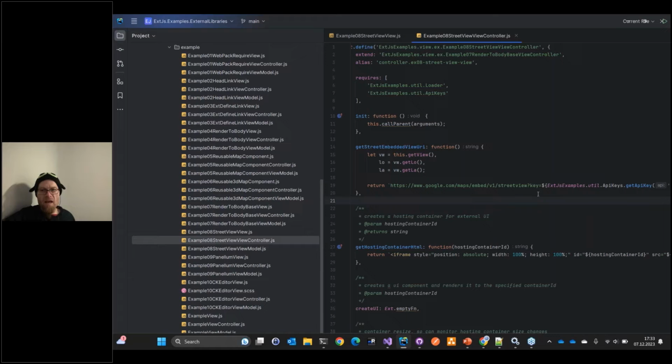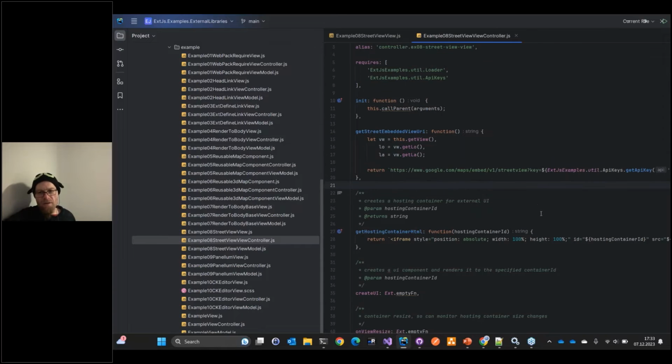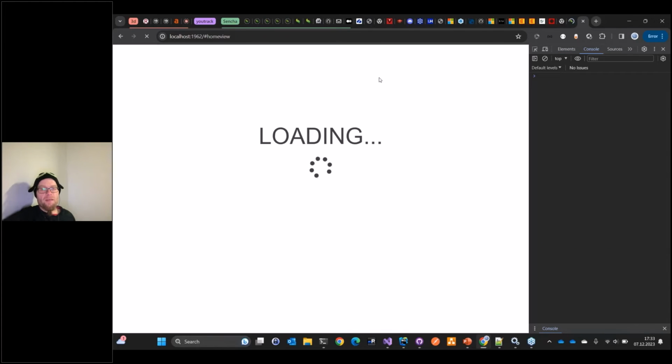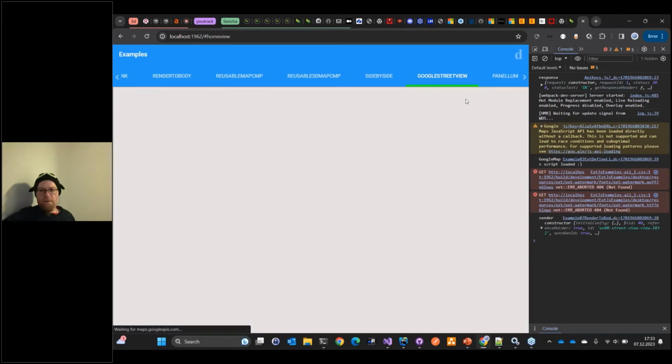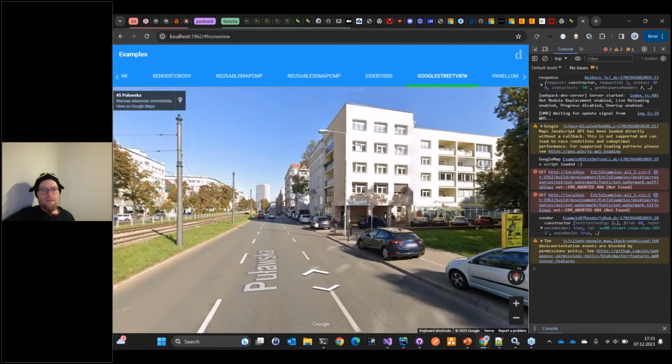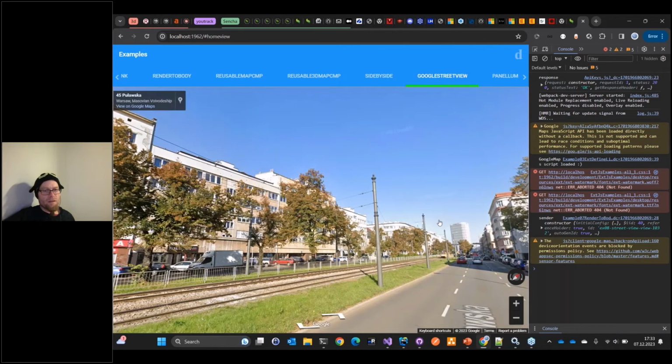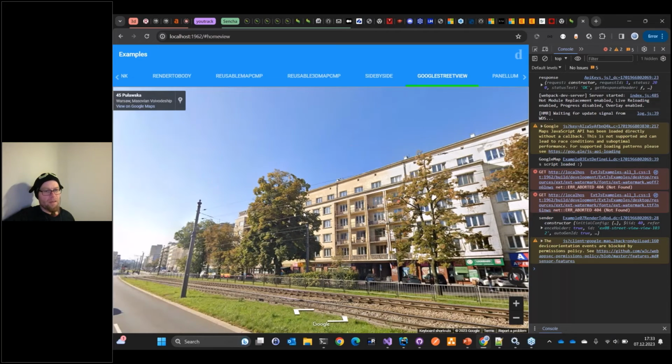As you see, nothing serious happens here. So let's see how it behaves when you put it together and want to display that in the UI. So that's my street view example. There we go. And once again, you get the Google Street View example up and running.